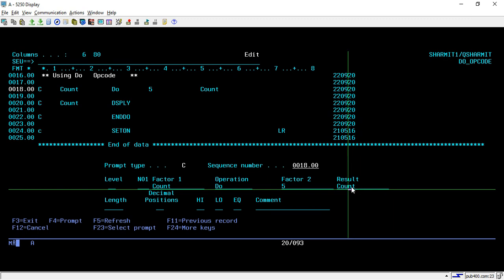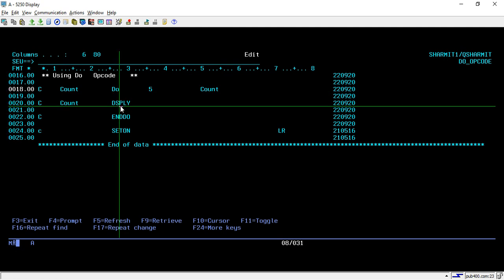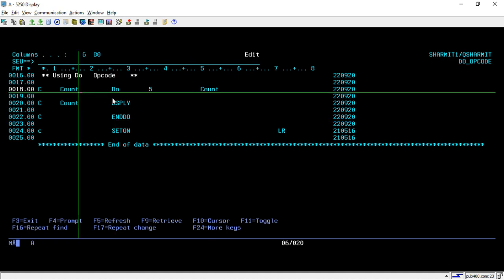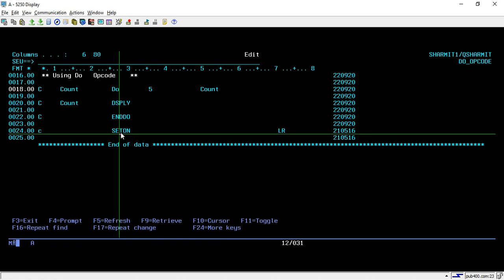Then we are just displaying the count variable and we are doing the ENDDO here. So what it will do is firstly start with one, then display the value, then increment by one, then two, then display the value, 3, 4, 5. Once it becomes 5, it will directly come out of this loop and set on the LR indicator.